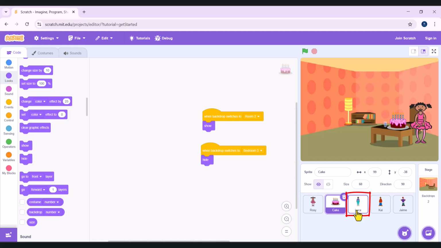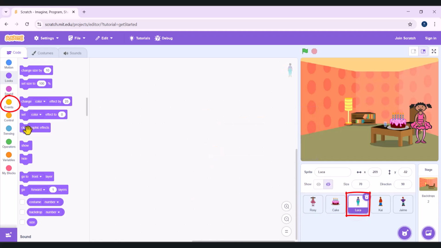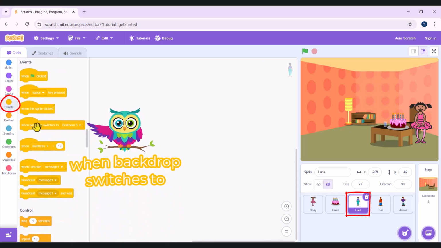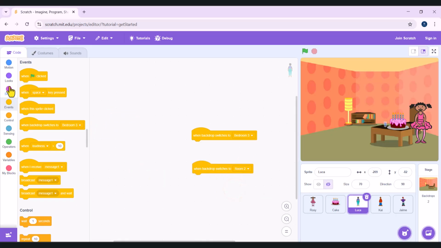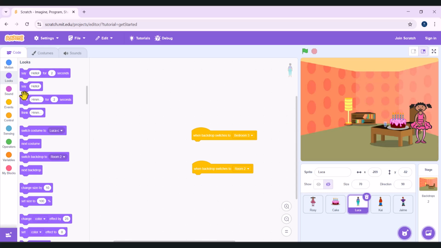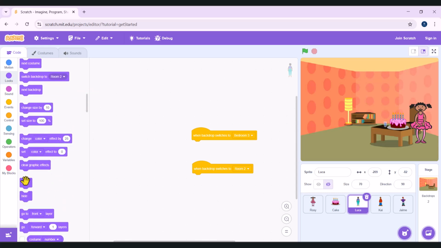For Luca, Kai, and Jamie, we do the same thing, with one small difference that we'll see. I go to Luca's sprite and use the same when backdrop switches to blocks just like the cake. I add 2 of these blocks, one for the bedroom and one for the living room. In looks, I say, when you are in the bedroom, hide. And when you are in the living room, show.